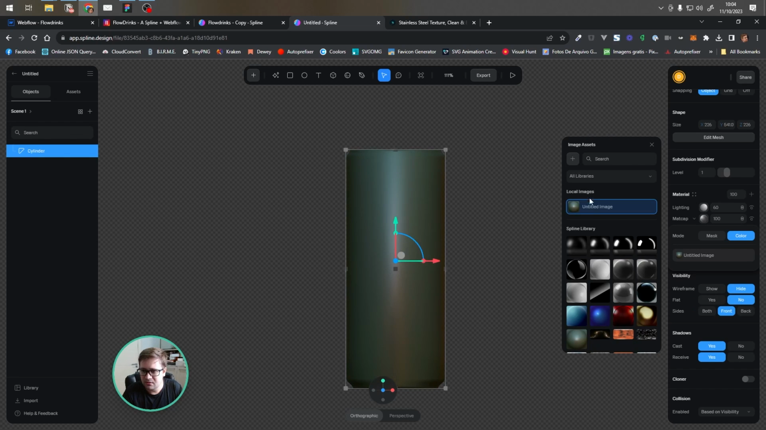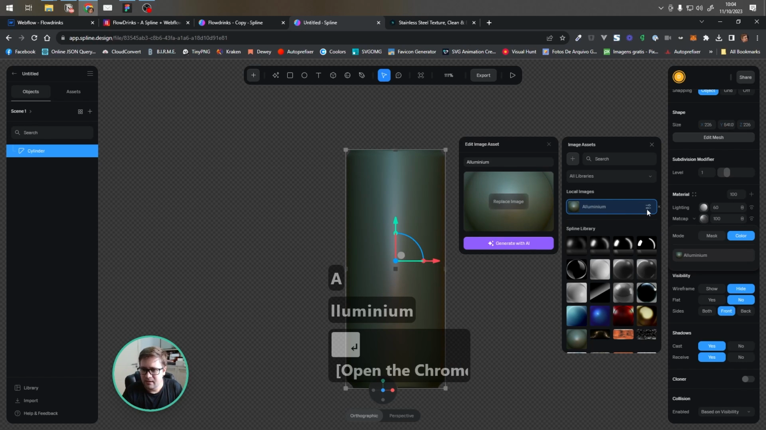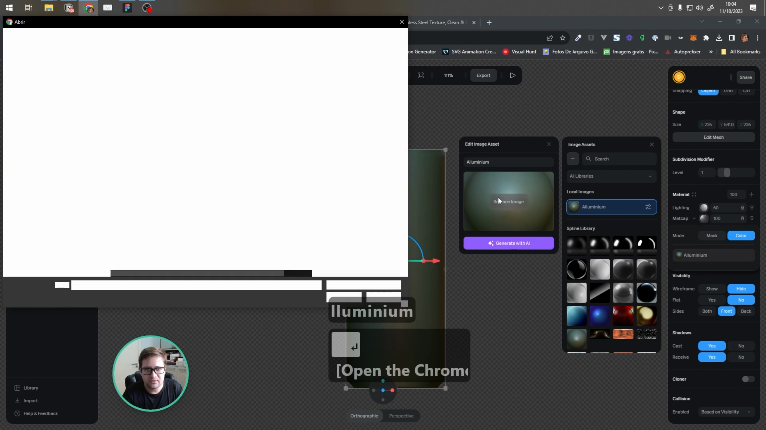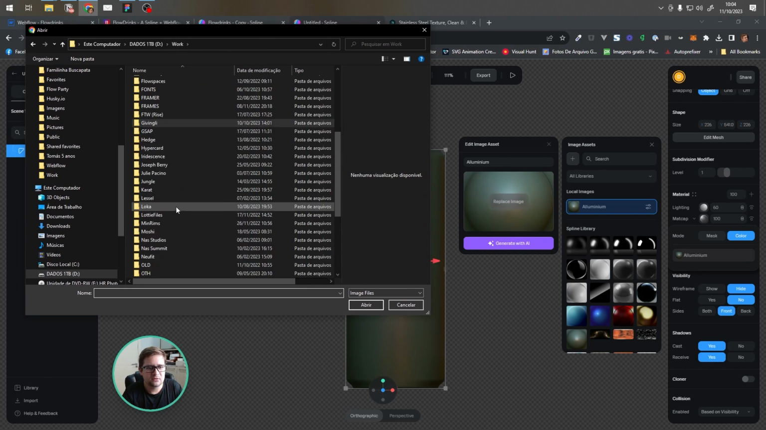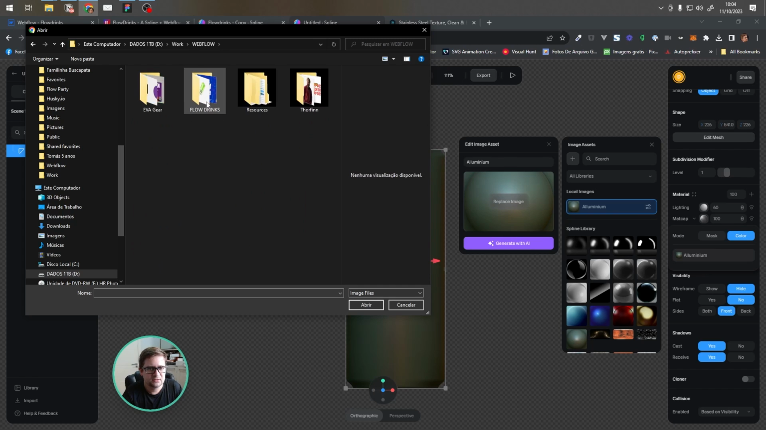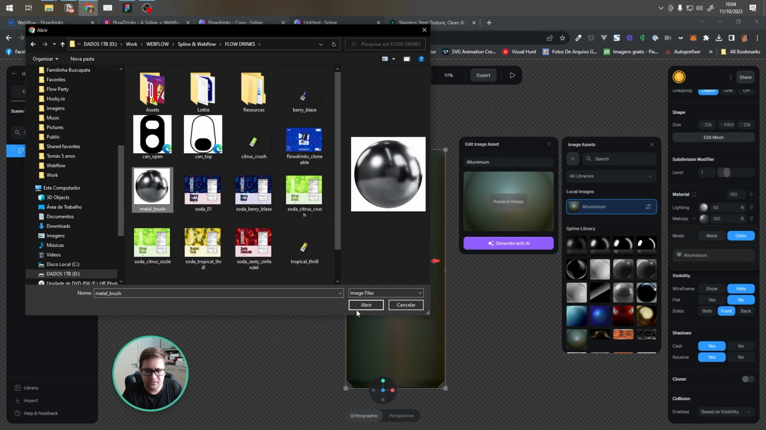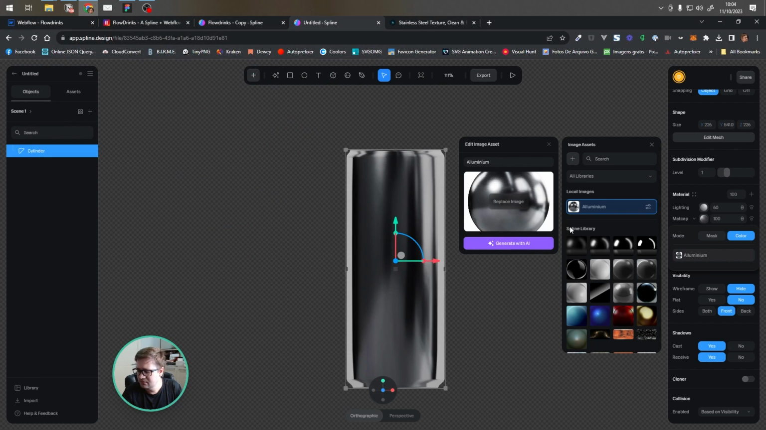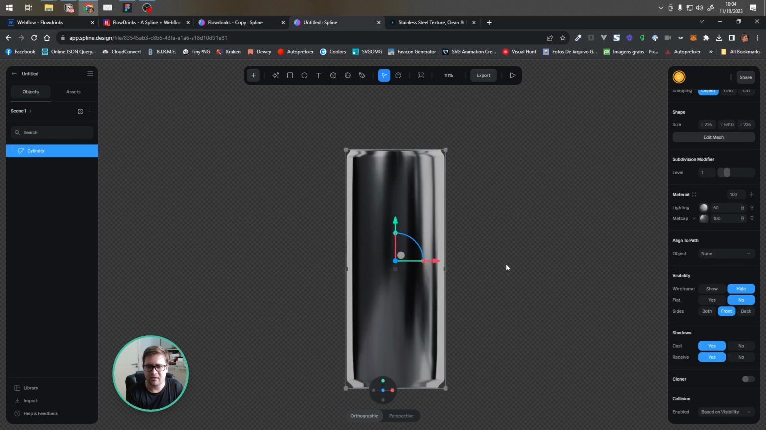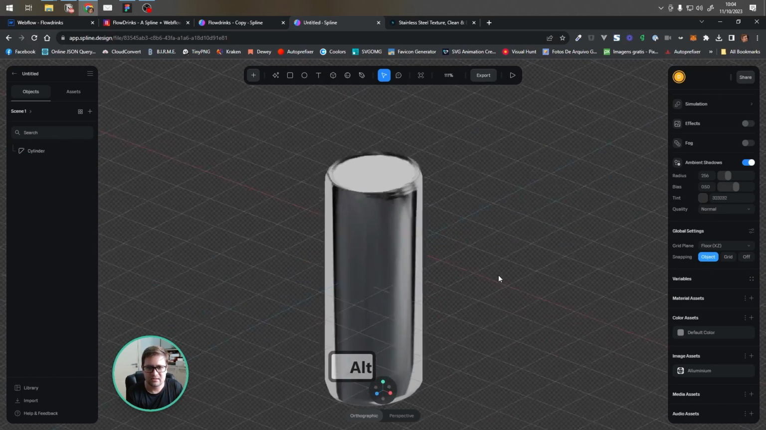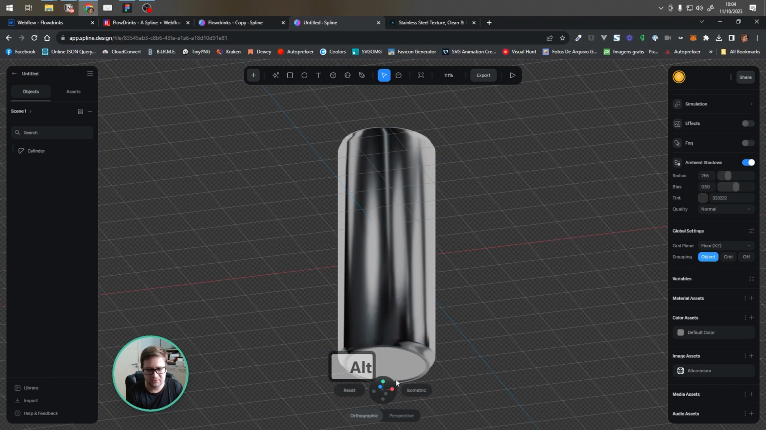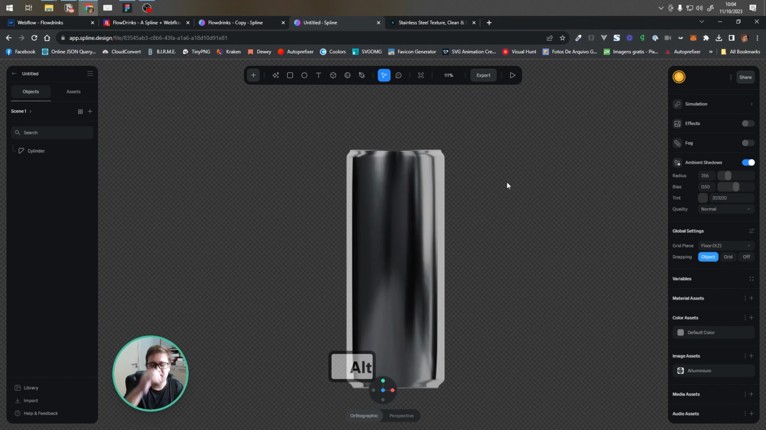So let me click here. We need to create a new one. Let's name this aluminum. And now if I click here and replace image, let's go to my project and try here. So I just need to select this, and you can see how it looks great already, right? Isn't this looking great? Yeah, it does look like a realistic soda can, right? Without the label.